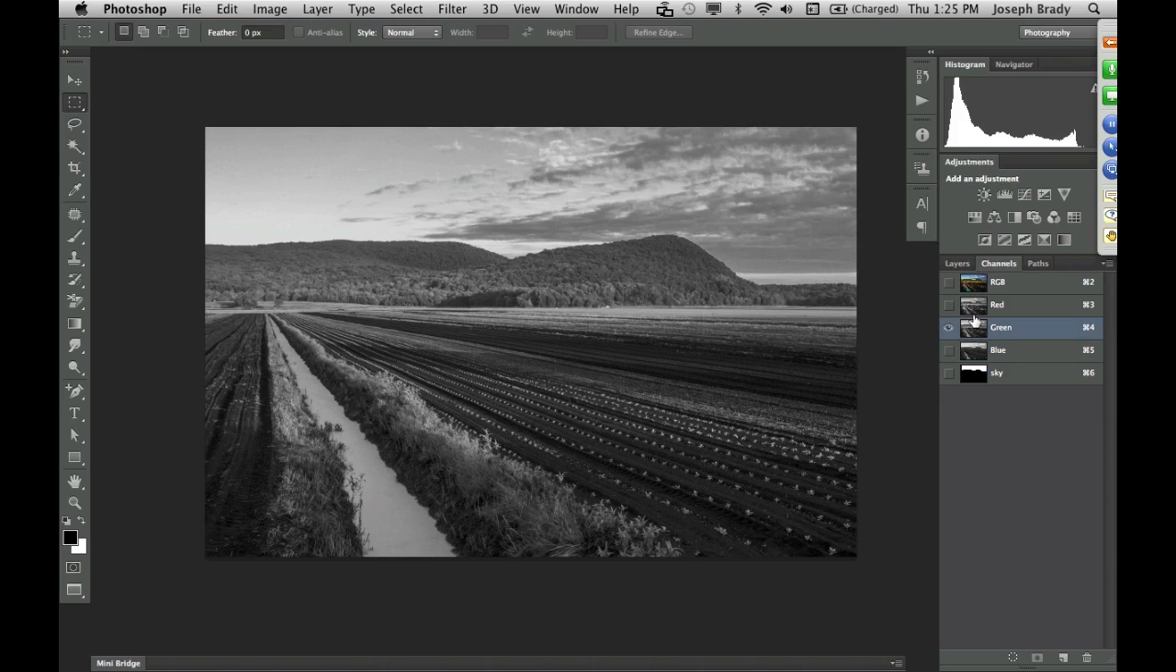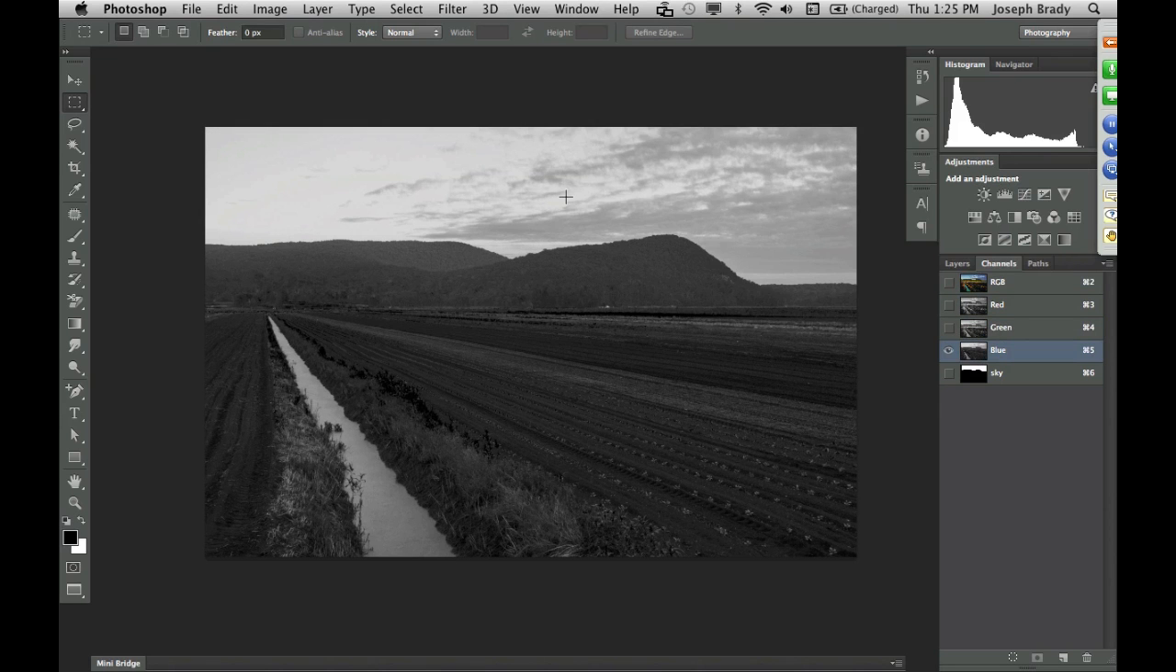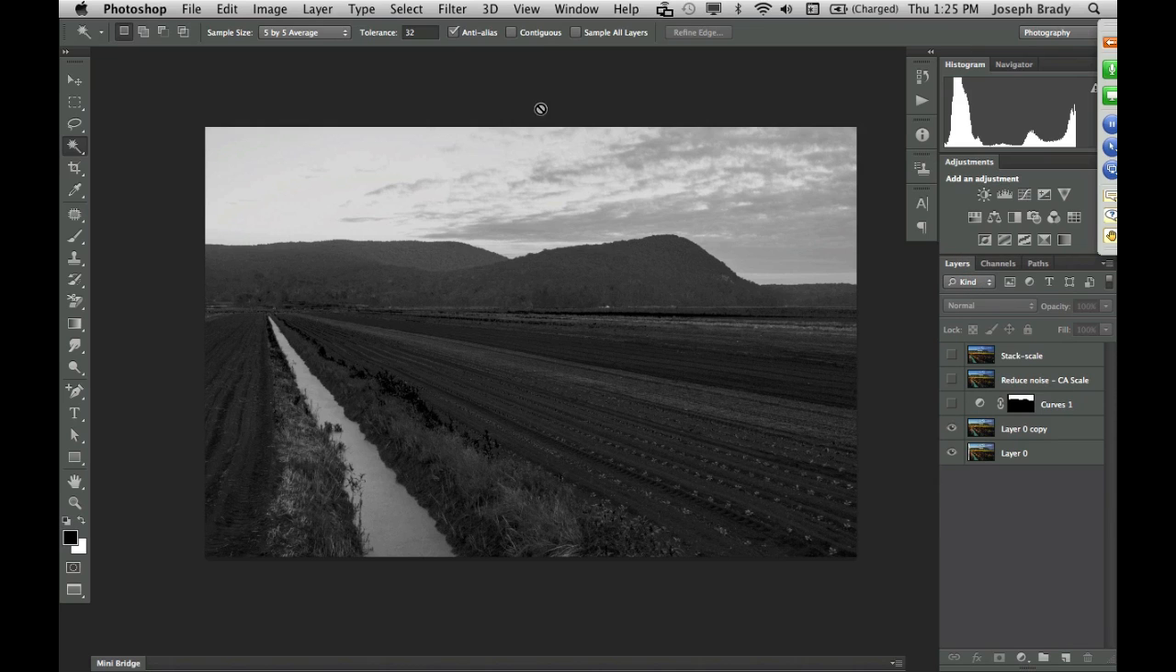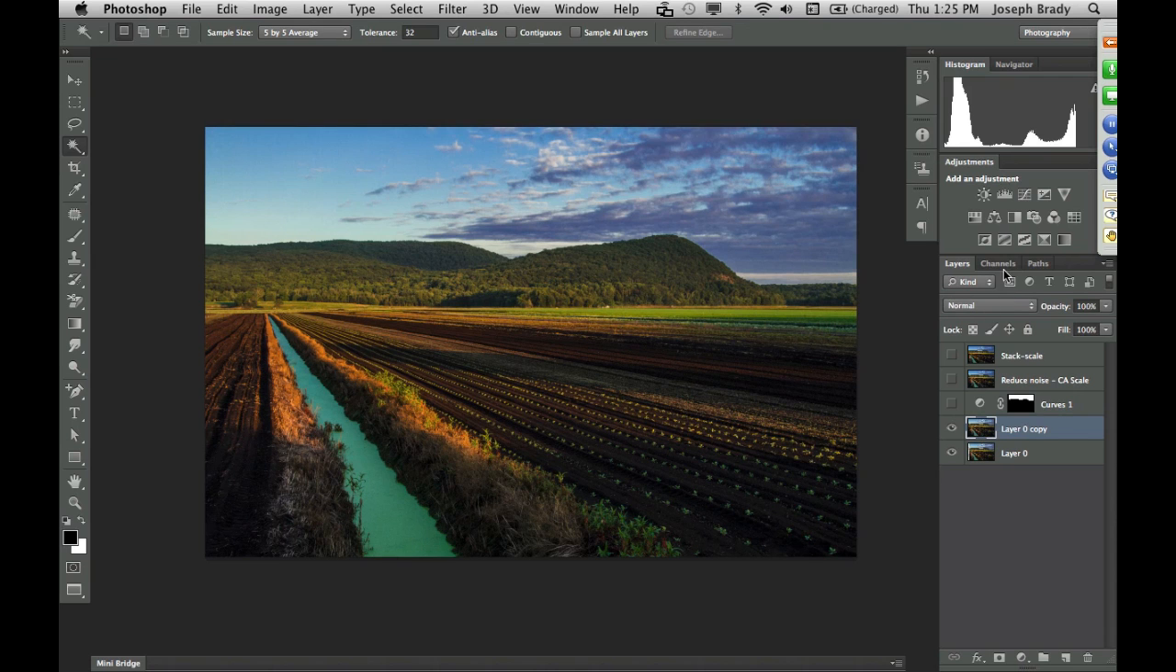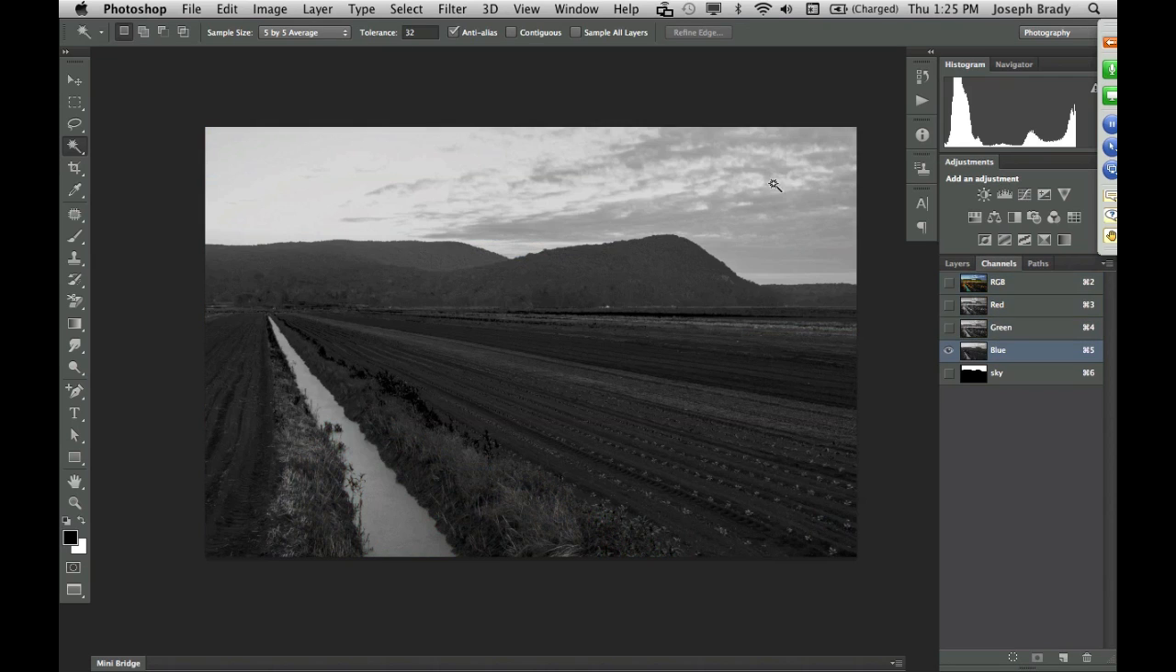And we could take a look at green and red, which, by the way, red makes a pretty good black and white all on its own. But when we get to the blue channel, the sky has gotten much lighter. So it makes it easier to use something like the magic wand. So if I go use the magic wand now, hold on, I had my layer turned off. Go back to the blue channel.